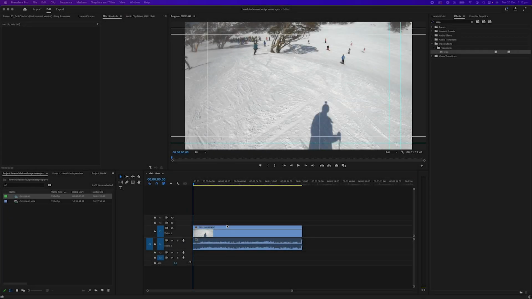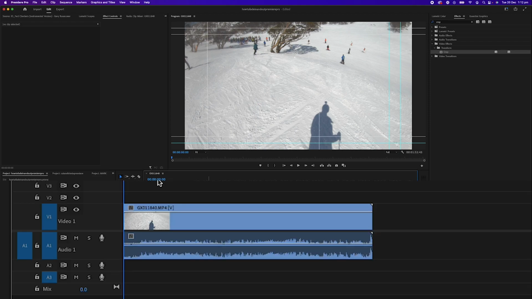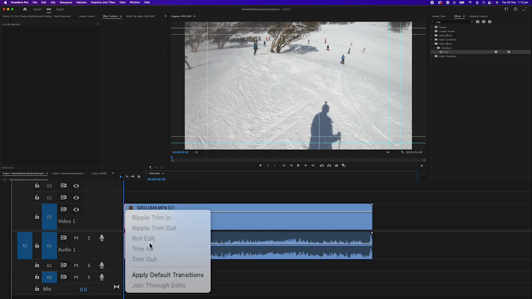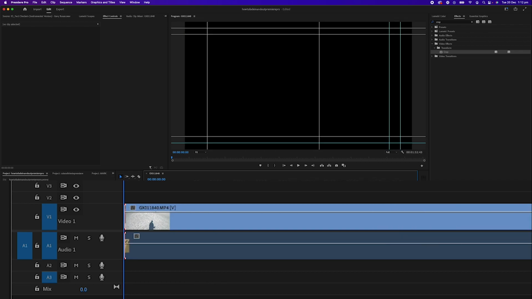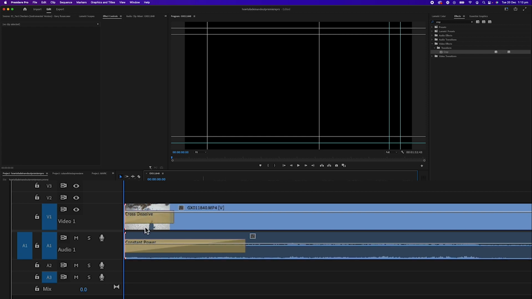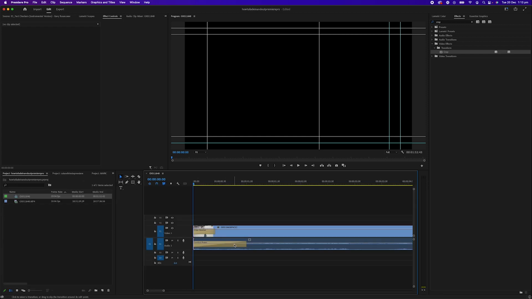To get started, I've added a new video clip into my timeline here that I want to fade in and fade out. Now probably the easiest way to do this is to hover over the start of your clip, right click and press Apply Default Transitions. And what this will do is, if we zoom in here, you can see that it's added a cross dissolve to my video and also a cross dissolve to my audio here.